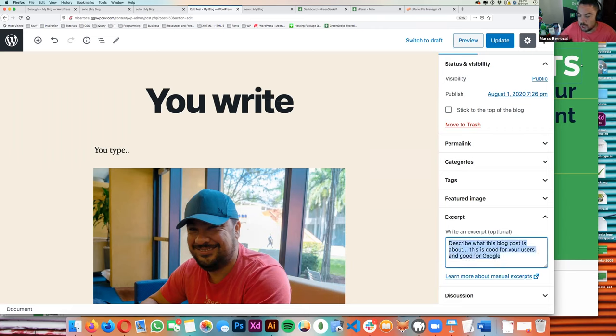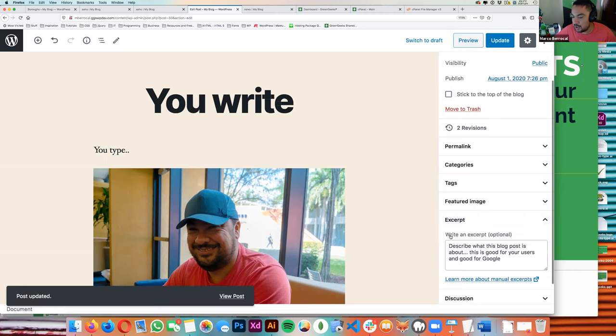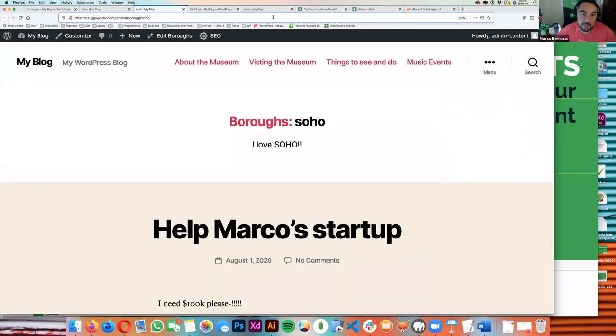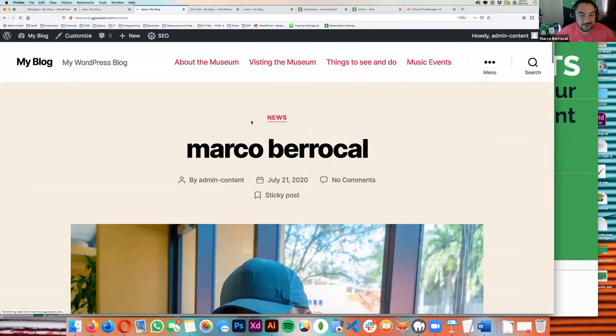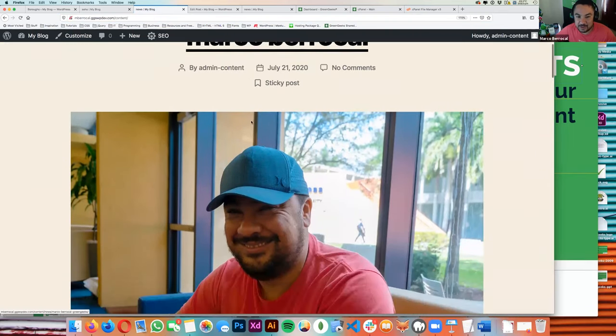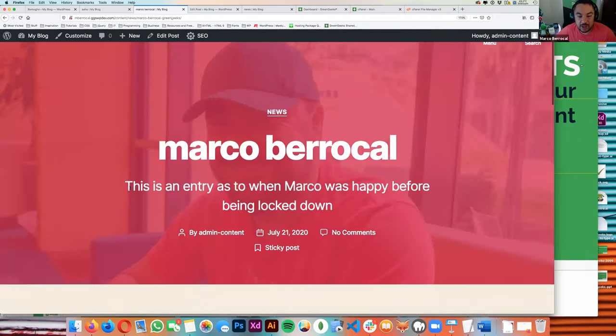Now, the key thing about this has to do with templating a little bit. Sometimes this is not going to display on your theme. It really depends on what your theme is. So if I go over here, you see nothing appears. But if I click on it, now I have this over here.